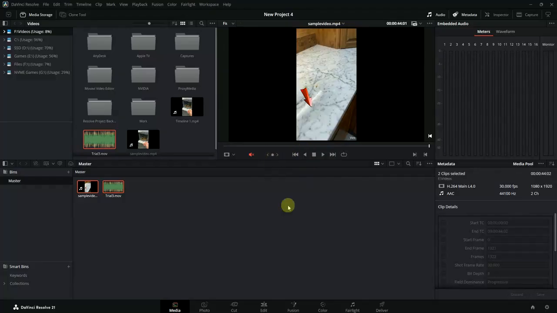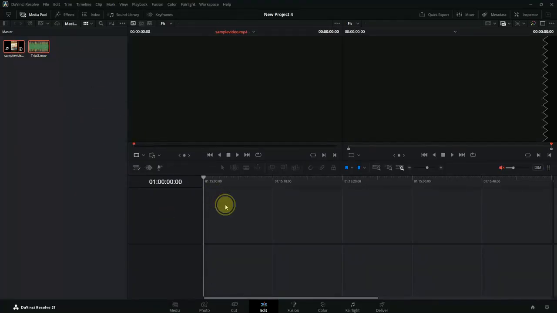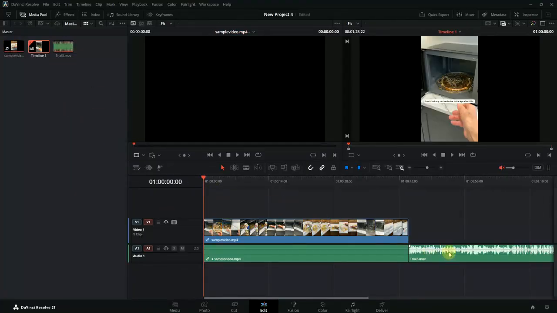You can check the synced audio by dragging your newly synced video clip into the timeline. Hit play and listen to ensure everything lines up perfectly. This is a great way to ensure that your footage and audio match up without having to manually adjust and listen repeatedly.